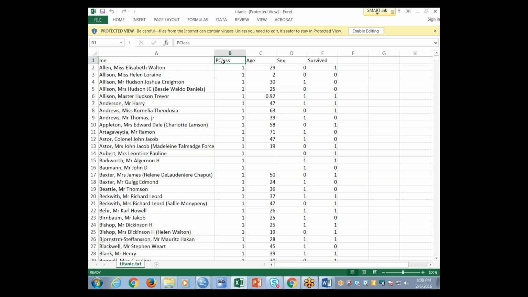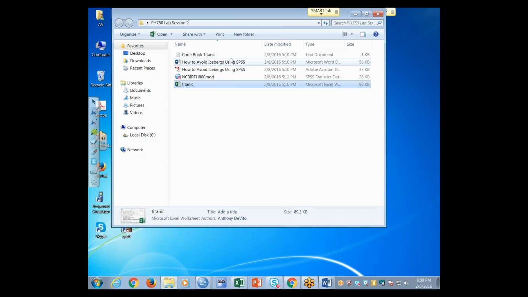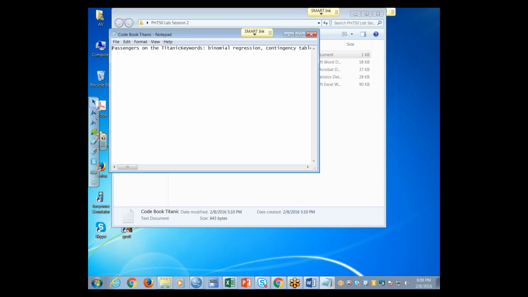We can tell it, if you wanted to let it know that 1 represented first class, you'd have to replace all the ones with first class manually. What you have to do is tell it the value 1 means first class. So we need some sort of mechanism. So I'm going to open up a code book. We have that in the background. I'm going to minimize that. And if we go in here, that little text file called codebook is right here.